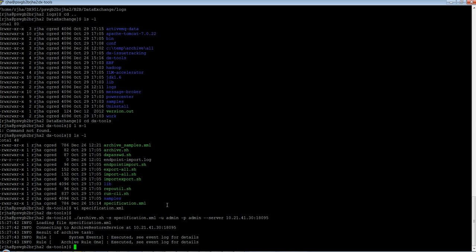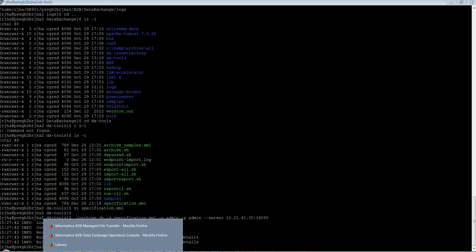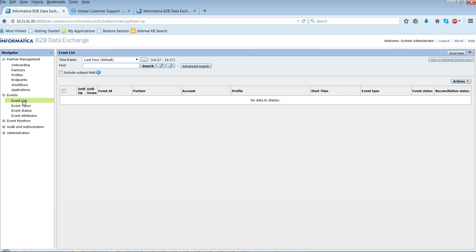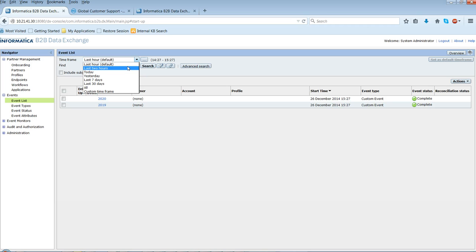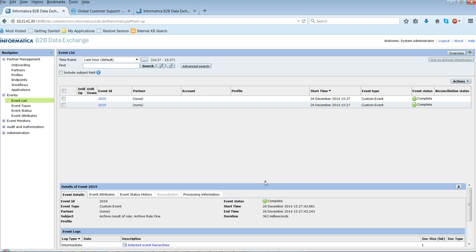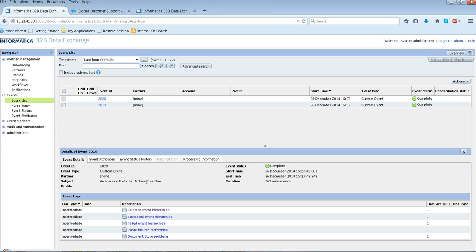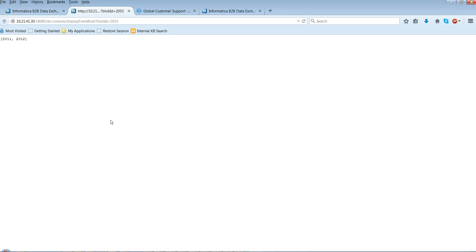Okay, so let me go back here and look for the DX events in the console. And then okay, so these two events got created now. So when I run the archival script, right, it's going to create one for the two new events. So if I open here and select which event, it says that there are two events for which it did the archiving. Successful event hierarchy again for two.